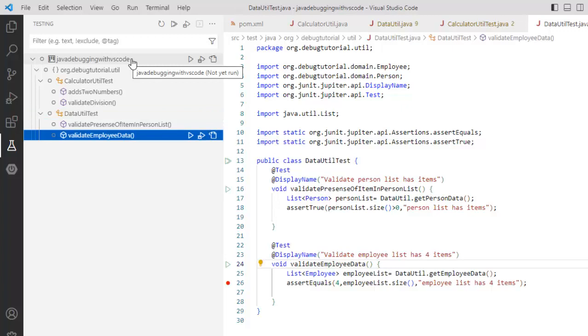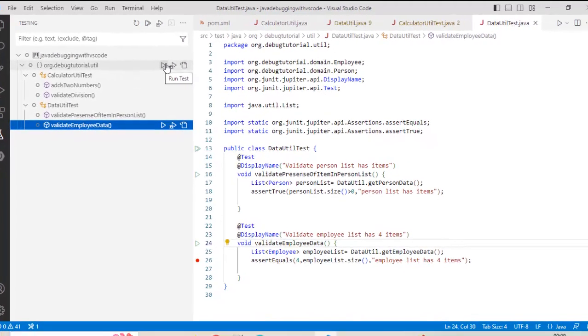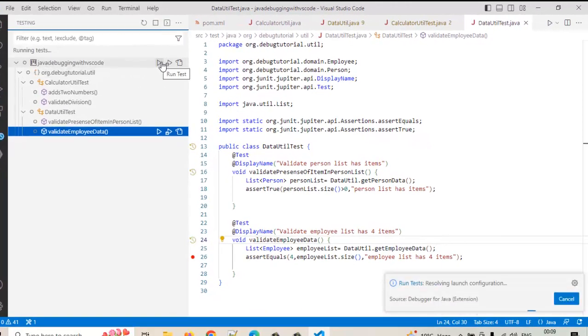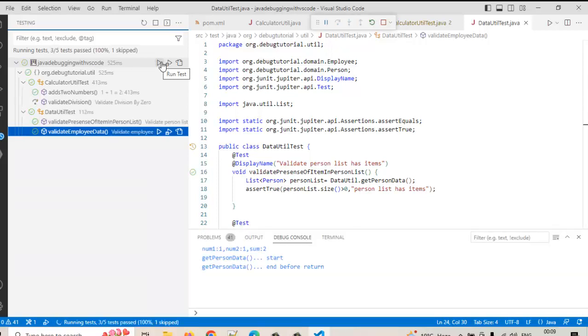So first, what I'll do, I'll run it for all the classes. So let me click over here at the top level or maybe even at the package level also. I'm clicking on run test. So on the right hand bottom, you can see run test is showing. Let's wait. And you can see at the bottom, it is showing running tests. Now in the debug console, the outputs are getting printed and now the test run is completed.